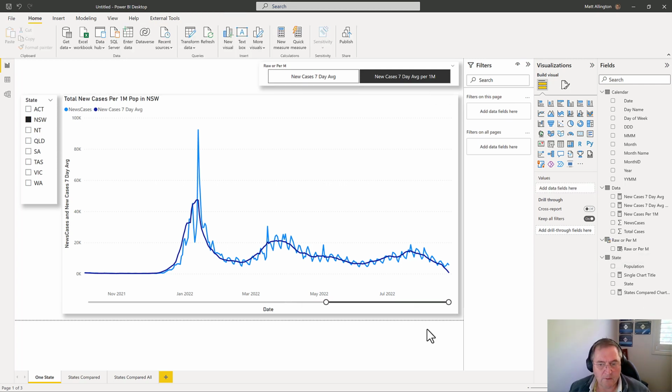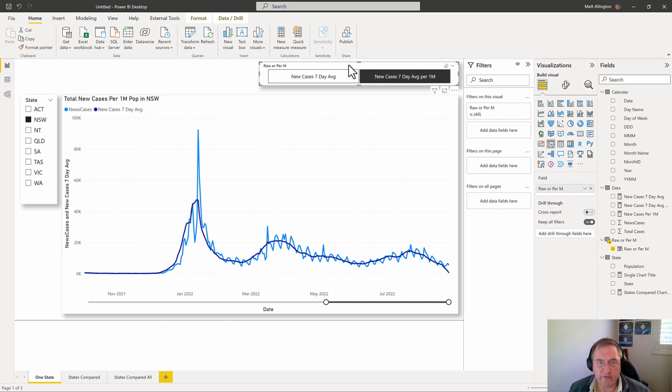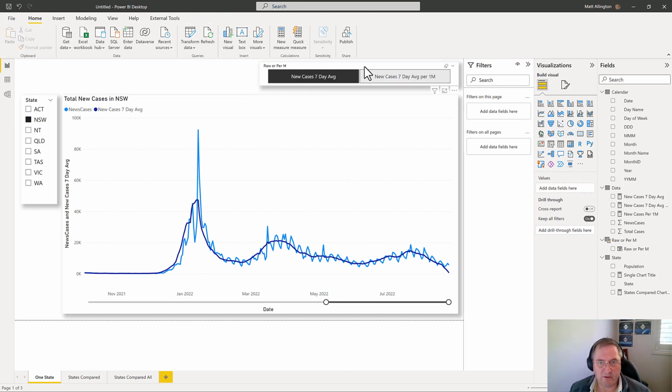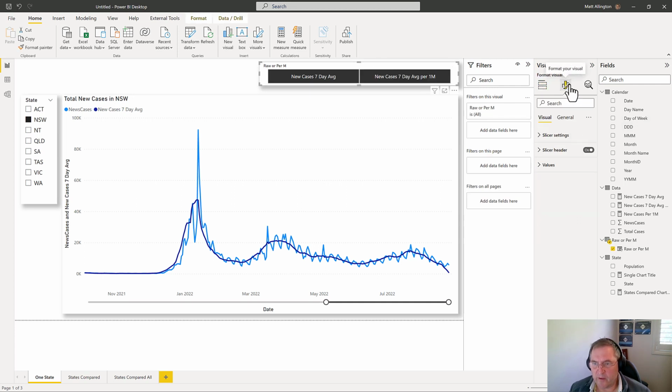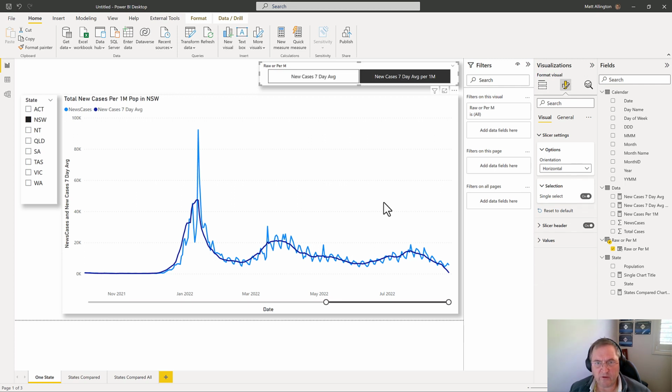Okay, I think there's one more thing I should do, and that is I should set this slicer so that I can't multi-select. At the moment, I can multi-select, and if I do that, I'm going to get unusual results. So I'll come up here, format this slicer settings, and make sure that it's got single select, and that way I'm not able to select both of those at a time. It's basically one or the other.